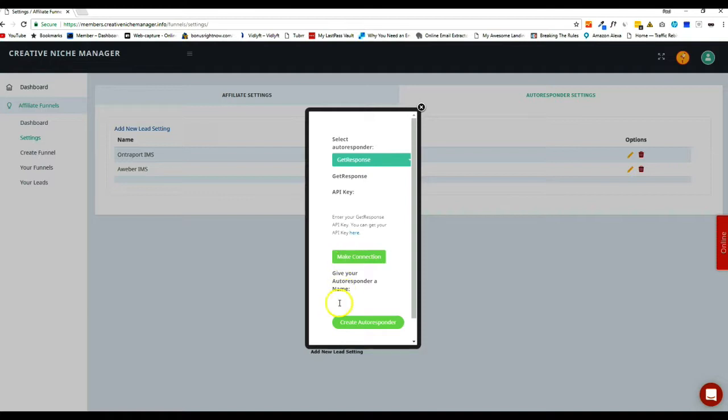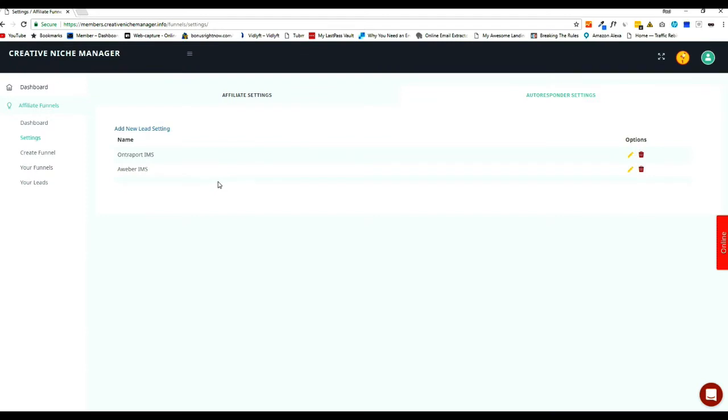Once you've done that, then you give your autoresponder a name, just type in there and then click on Create Autoresponder. Once you've done that, your autoresponder will then appear in this list over here. And that's it. Now we're ready to start creating funnels. So over on the left hand side, we click on Create Funnel.